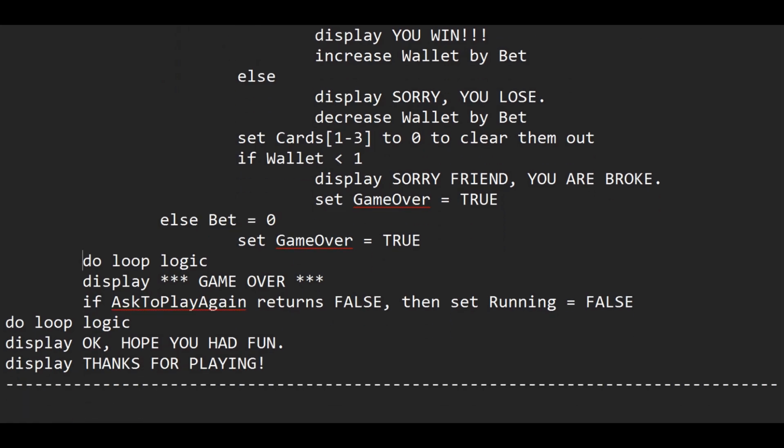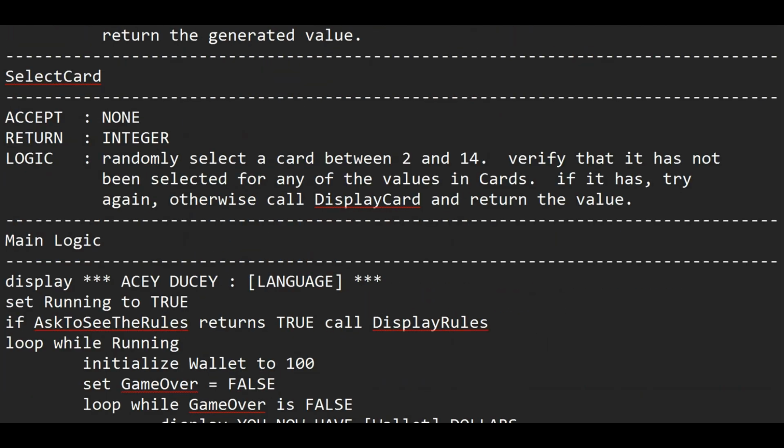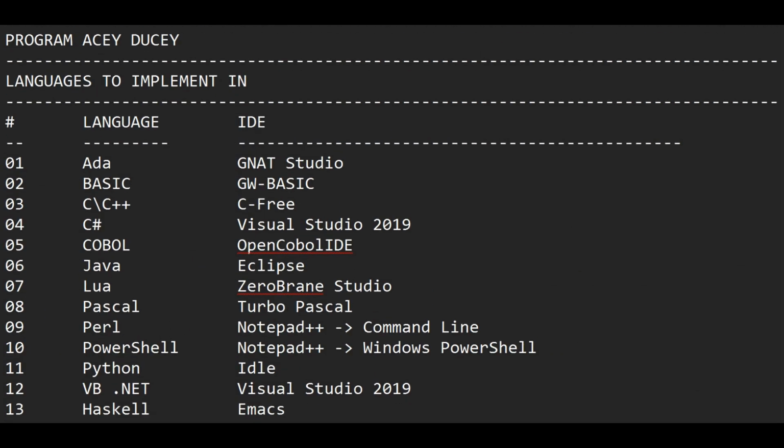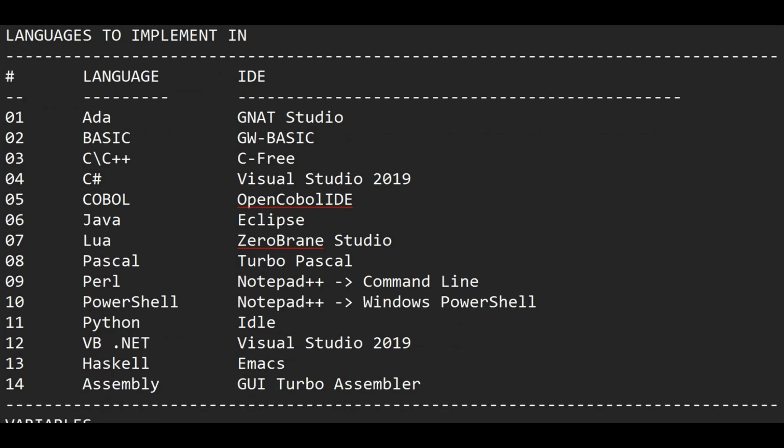And this next loop is for the running loop. So once running is set to false, it just drops out of that loop and it displays, okay, hope you had fun, and then thanks for playing. And that is Acey Ducey, how we're going to attempt to implement it in all these languages. Here we go.